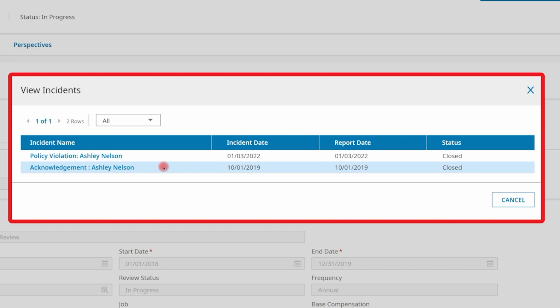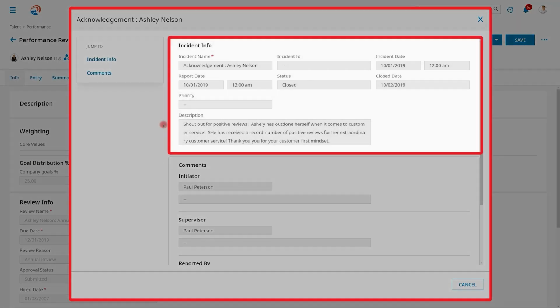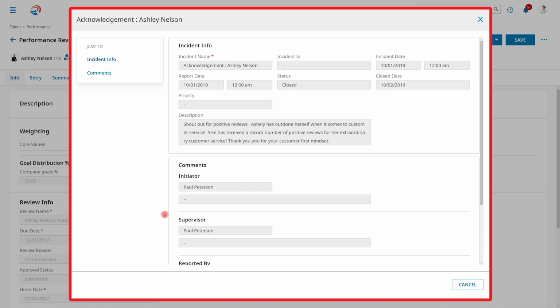And you can drill down into any incident directly from this screen to take a deeper look. Within each incident, you are able to keep track of all of the details, including any notes or comments left by the manager. As you can see, these documented incidents can play a huge role in the overall evaluation of an employee.